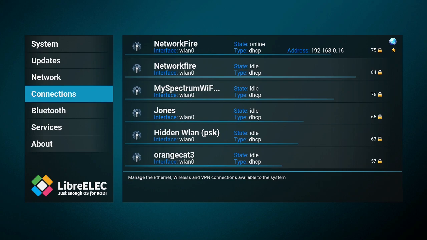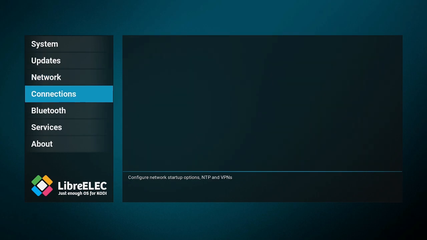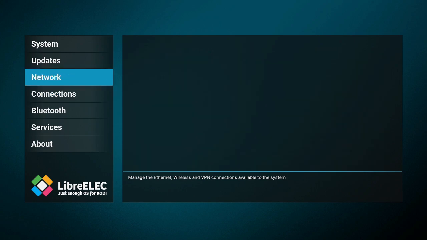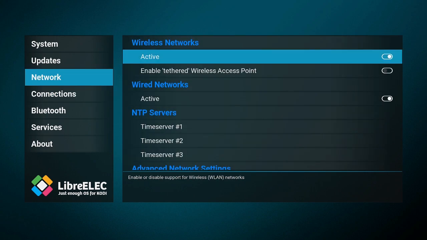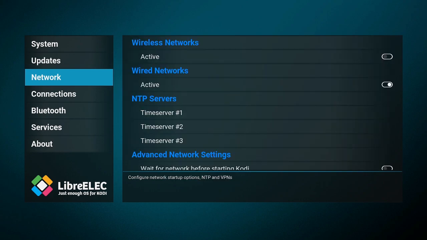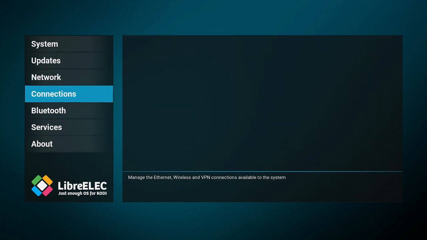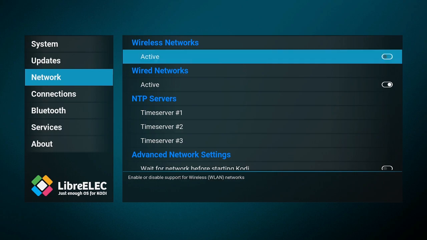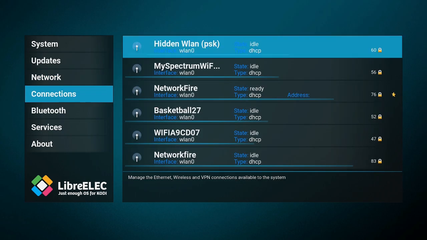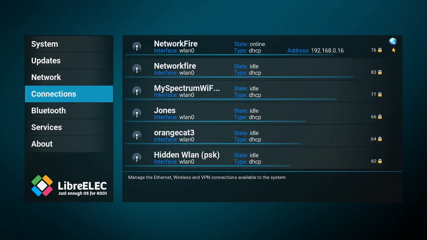Now, if you still have issues or if you don't see anything in this list, one troubleshooting step is to go up to network and then active and click that button one time. If you do this, this will disable the wireless network on your Mebo, and as you can see, there are no wireless networks available now. You can go ahead and flip the switch back on and then try to check again under connections. And as you can see, now your wireless networks are available and it connects to the wireless network that we just connected to.